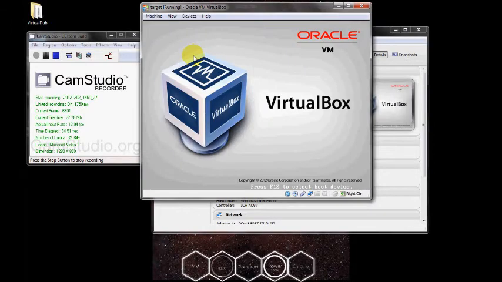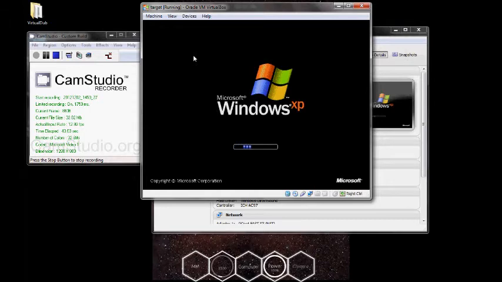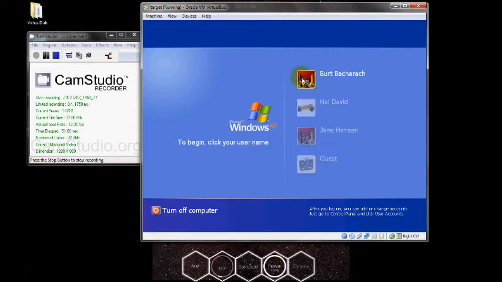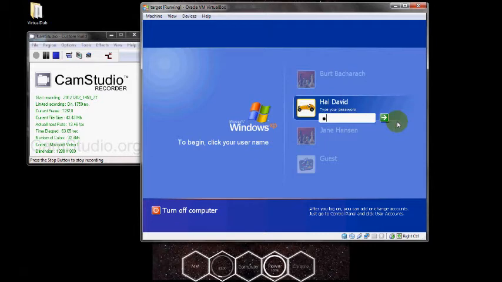Back in the Oracle Box main screen, we select the machine called Target and hit Start. The virtual machine will turn on and boot into Windows XP. In the logon screen, there are 3 accounts and a guest account. The guest account has no password, but we want to log on as a user. Our feeble attempt at logging on fails, so we reboot the computer.